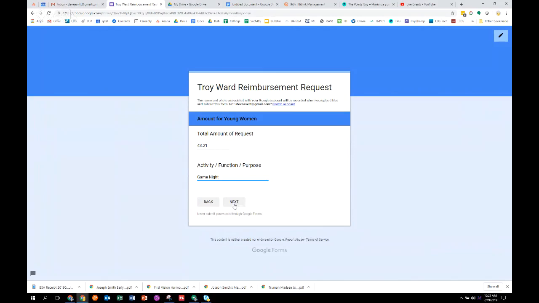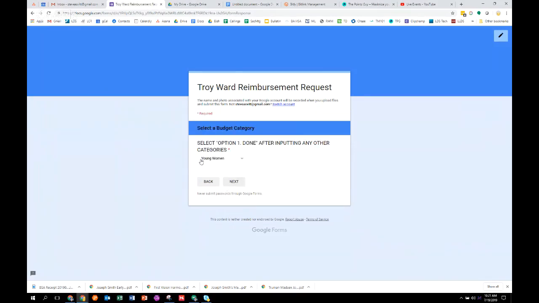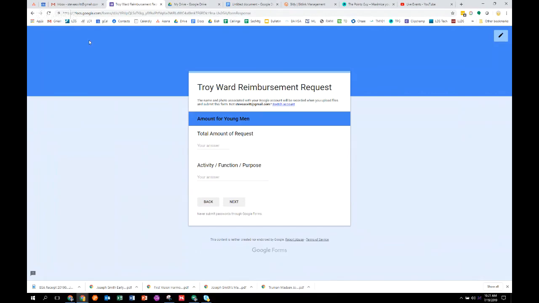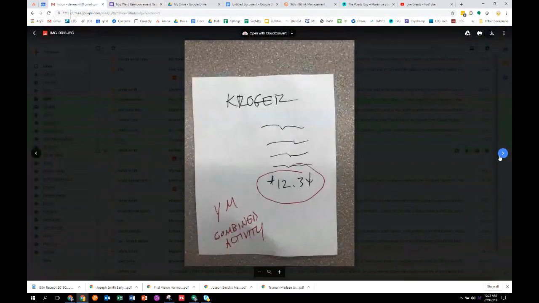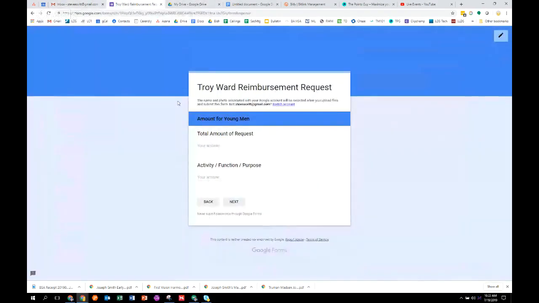And next. So again, now it shows your last category. So we click on the little down arrow. This one's for young men. And next. And this one was 1234 combined activity. So 1234 combined activity.